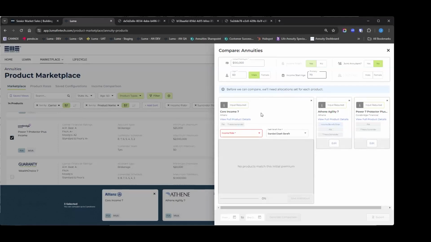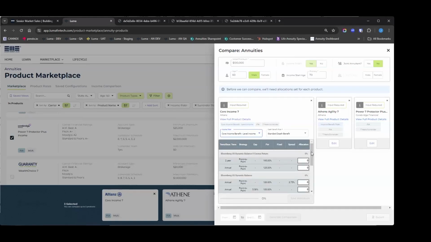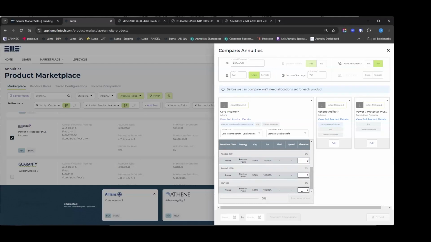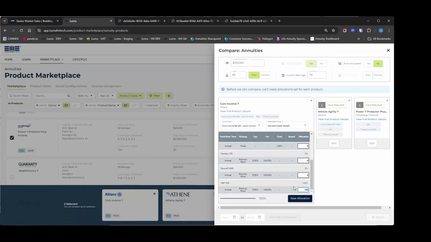And then I can select the specific product features that I'd like to configure for each product. So I can select, you'll see it's highlighted here in red, the income rider, it's required for this product. Let's do level income from Core Income 7. Now, once I've selected that, I see all of my crediting strategies that are available for this product. This one has a number of different crediting strategies. I'll select that annual point-to-point from S&P. I'll allocate 100% to it.